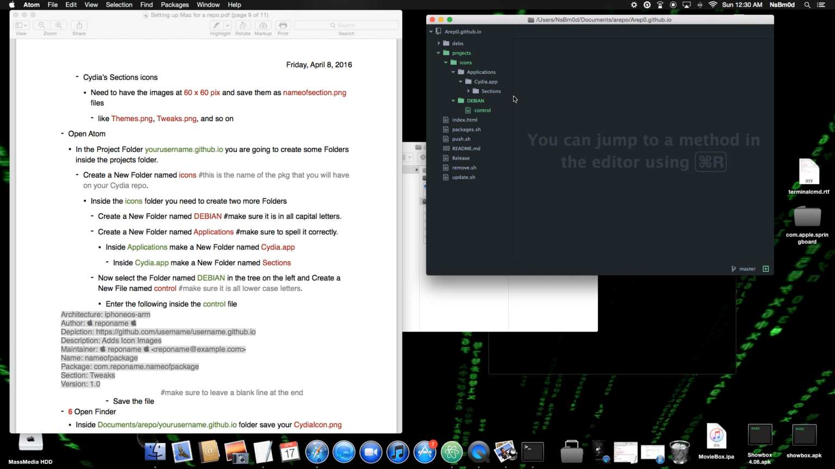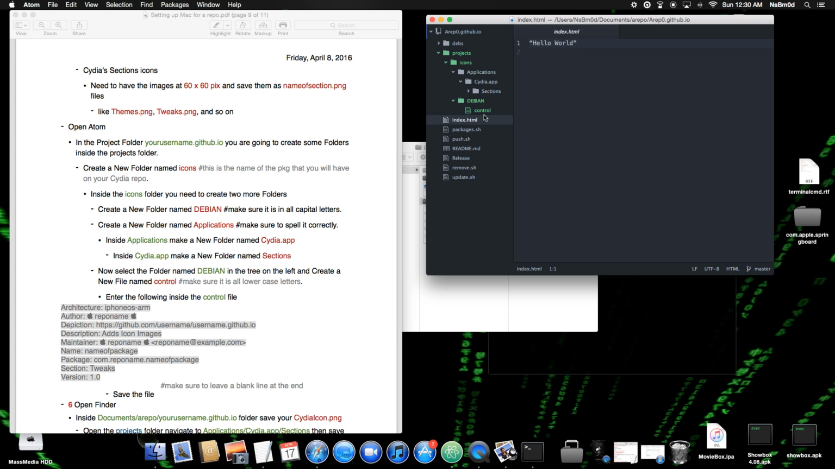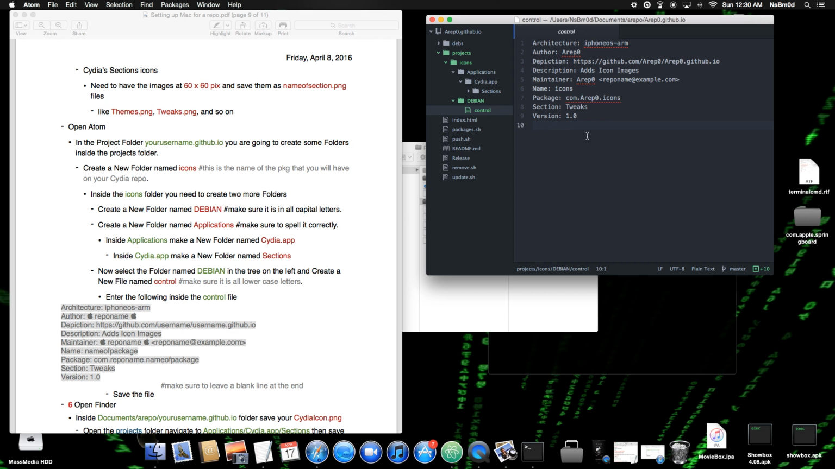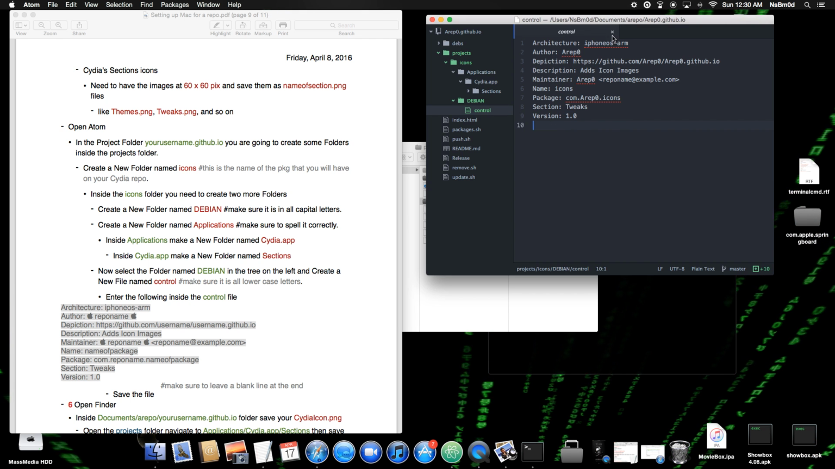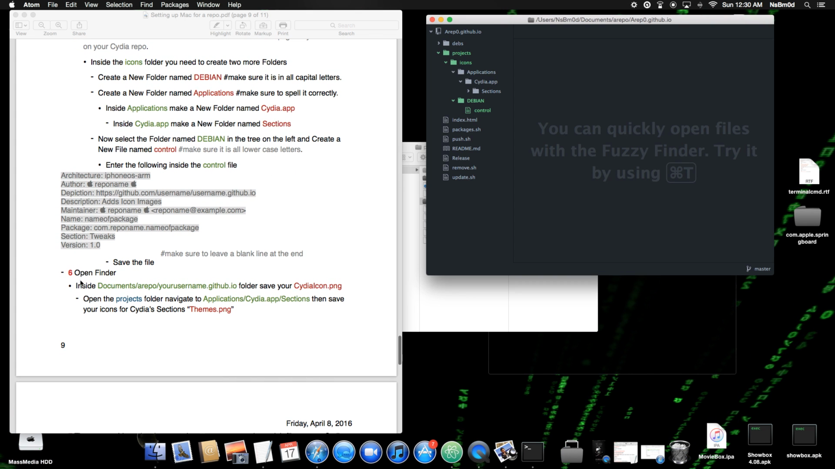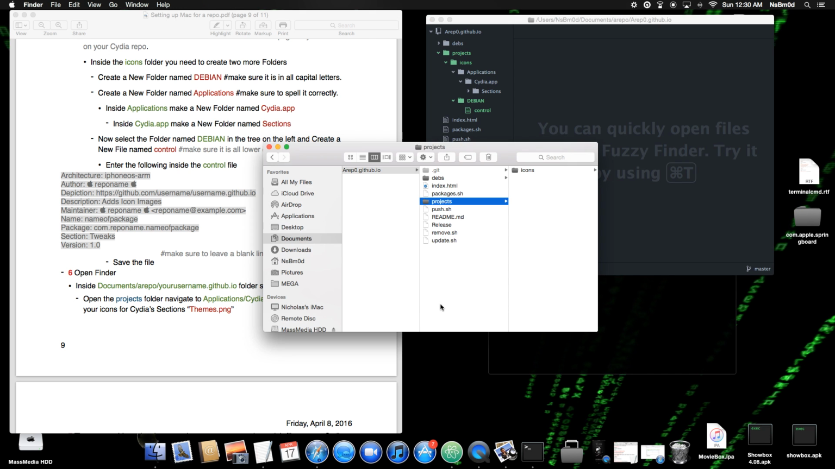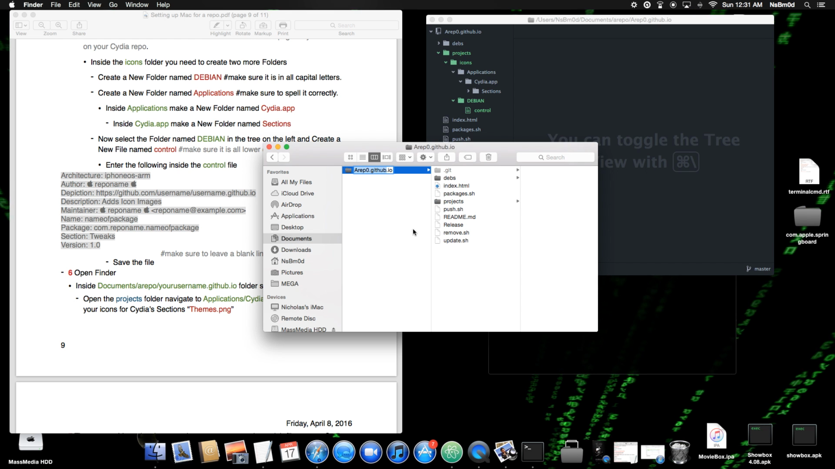Okay. Now, oh yeah, you always want to make sure that there is a blank line after the last part, or else it doesn't work. Just like everything else. Save the file. Okay, then now you can go into your documents and your file. So you're going to come in here. Here we are inside of a repo.